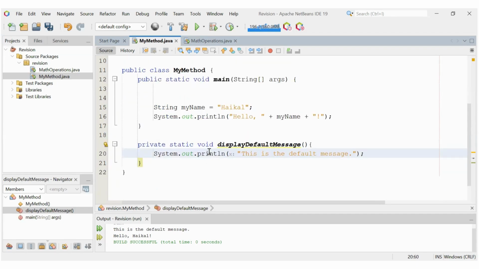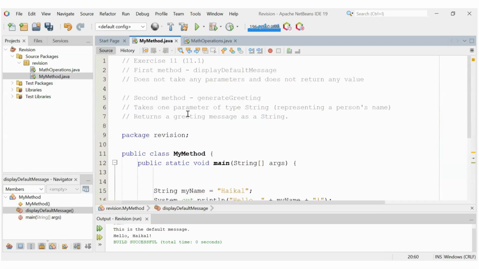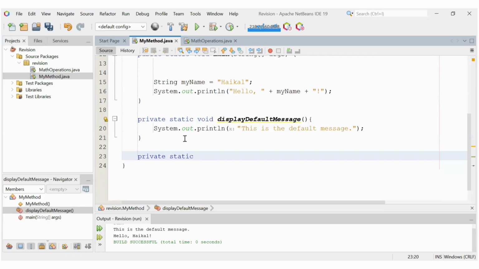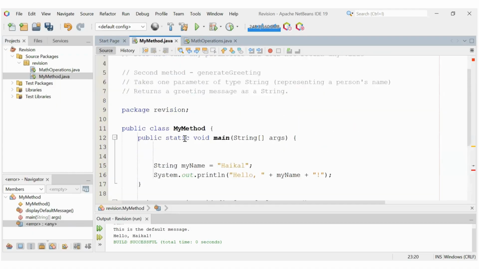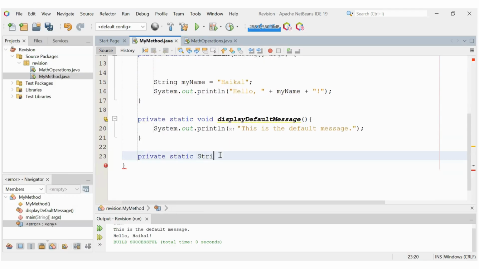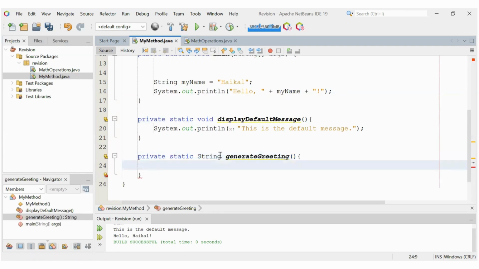Okay, straightforward here. Whereas the second method is generate greeting, right? So I'm just going to copy this one. I'll start with private and static as well. And because this is a method that returns a value, and if we look back into the instruction, it says return a greeting message as a string. So we need to write here String, then follow with the name of the method and open and close brace here. Then we have the curly braces here, okay?